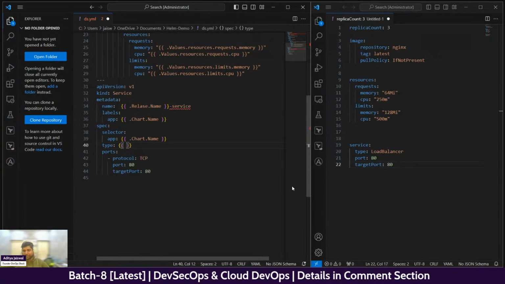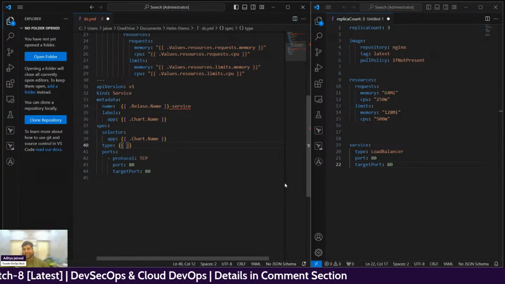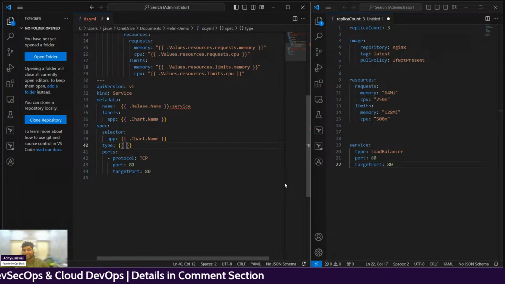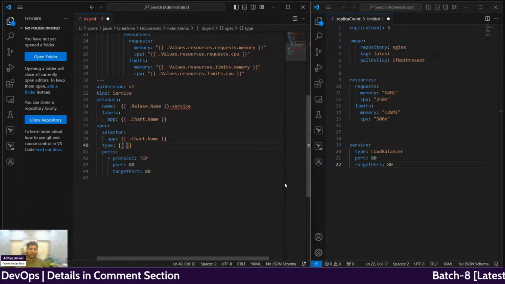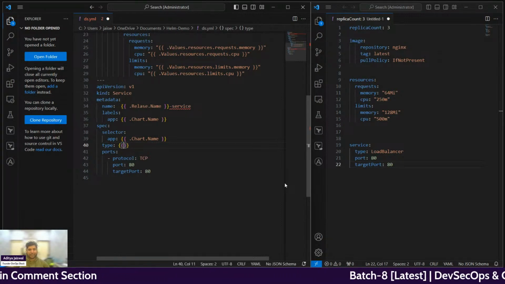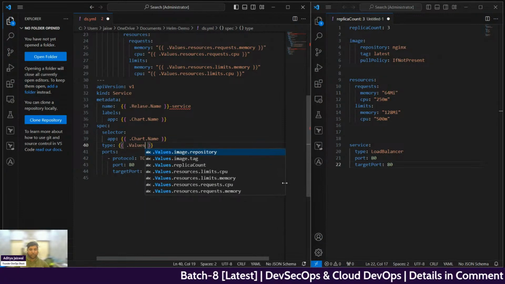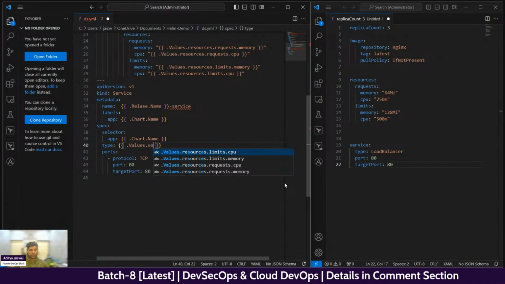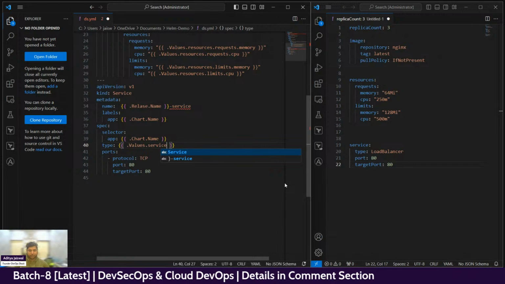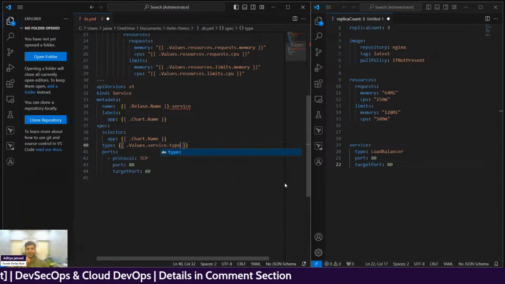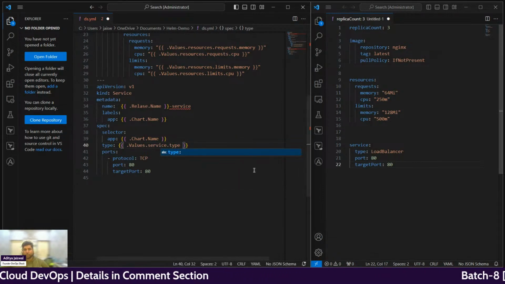Just for practice. It's not like anything is going to check it. You can just practice it. Okay, let me just write it. I can write it in this format: first dot, capital V, Values.service.type, and now it is referring to this load balancer.